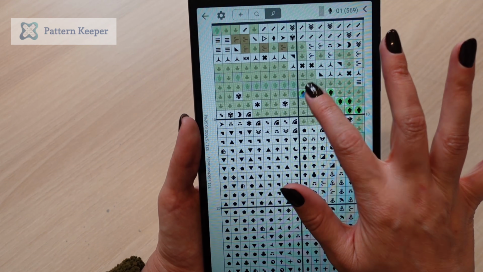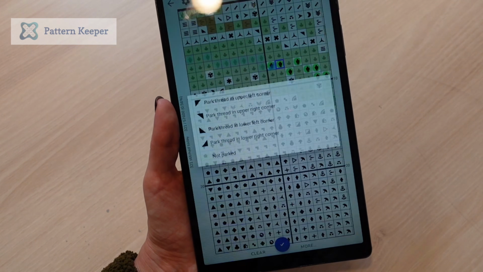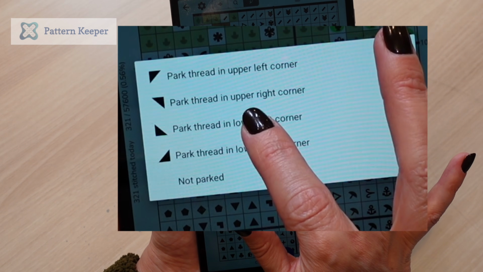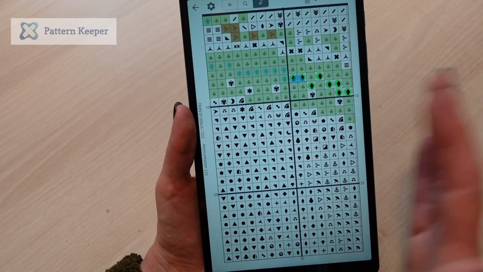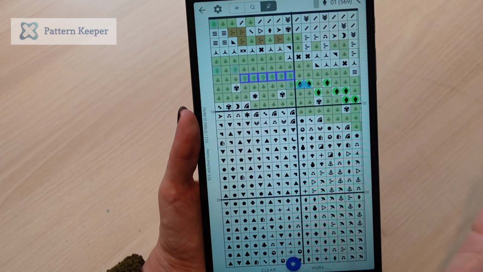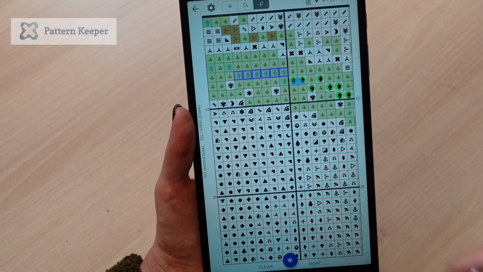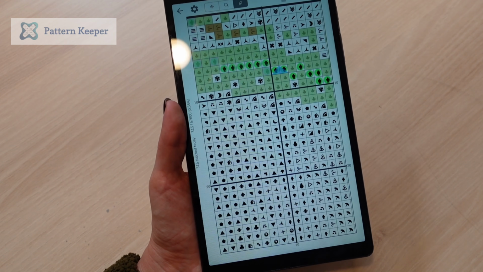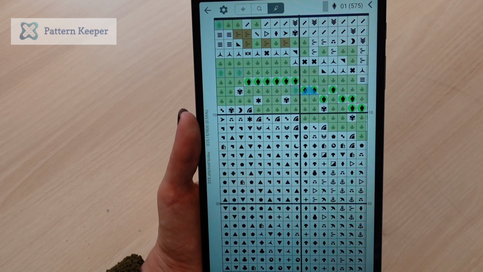If you don't set a shortcut, you can also just select it, do more, and then park your thread in whichever corner you want. Now, if I wanted to frog a stitch, say I need to undo that whole section, I just select it, and then there's a little frog symbol here to unmark those stitches.